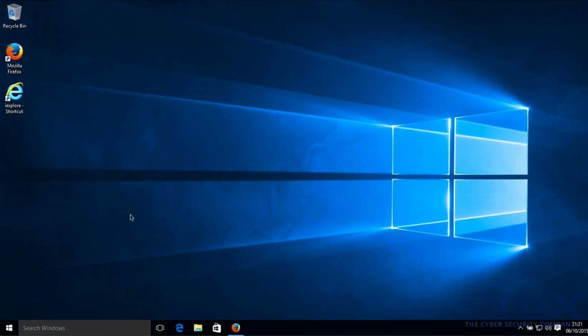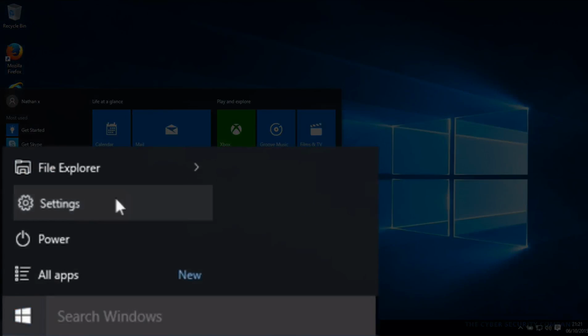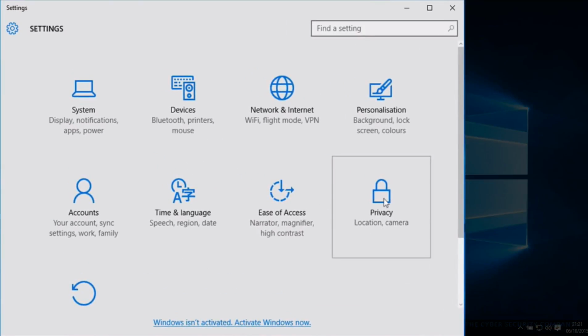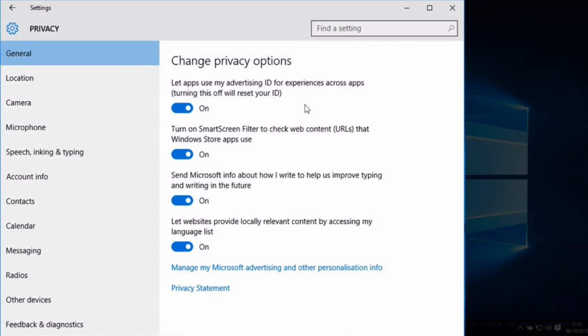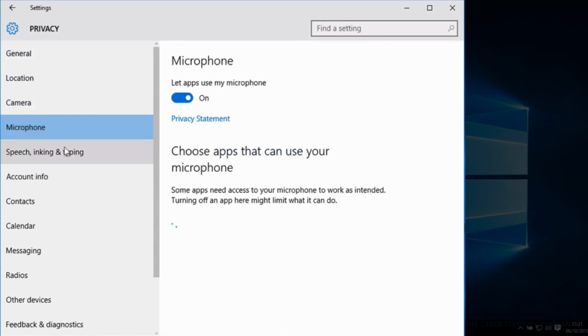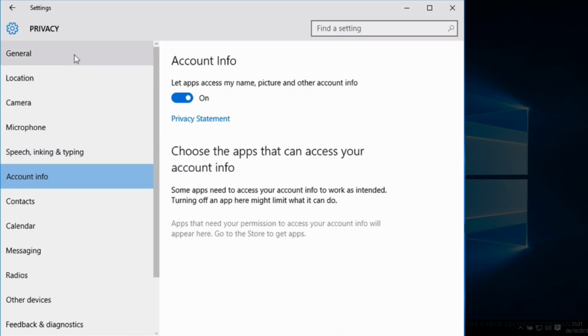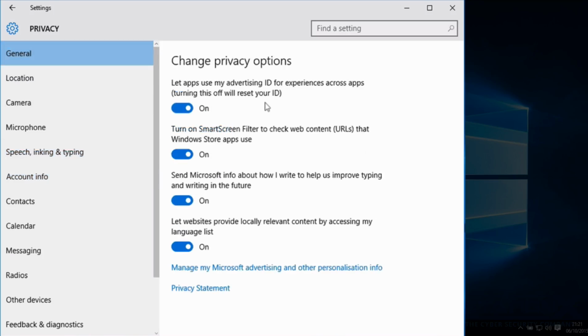So let's look at the privacy settings. To do that, we need to come down here, settings, privacy icon, and here we are. And you can see to the left here, we've got a whole bunch of different options for different types of privacy settings. So the first one is general, and the top one is let apps use my advertising ID for experiences across apps. Turning this off will reset your ID.